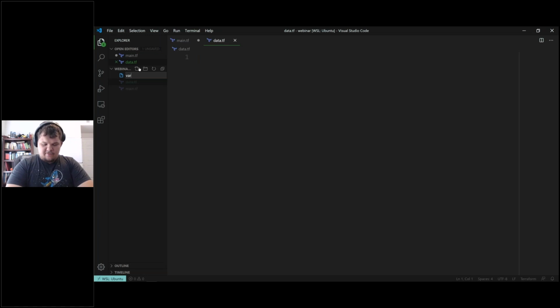I'm going to create a variables.tf file, spelling not my strongest suit, and this is where we will allow ourselves to parameterize our Terraform files so we have more flexibility with how we can use this. And then the last thing I'm going to create really quick is called outputs.tf. Now, there's going to be a lot more files in here, but we're going to start off with the bare minimum.